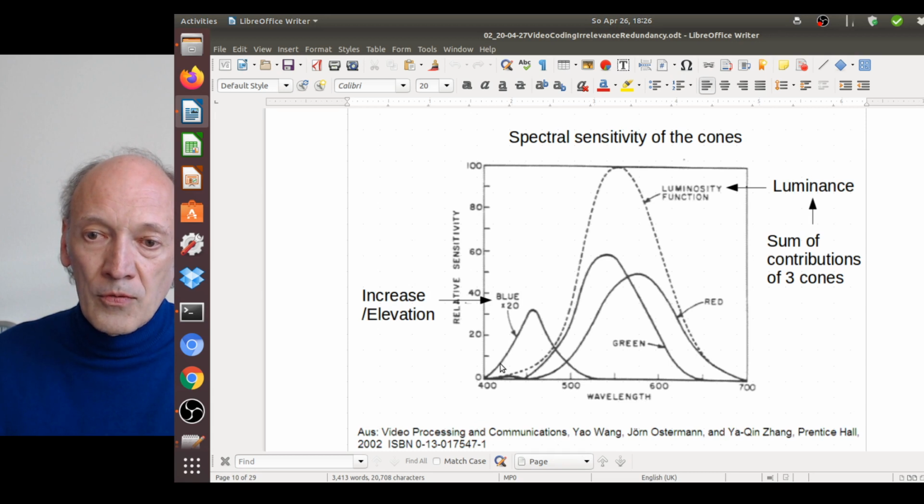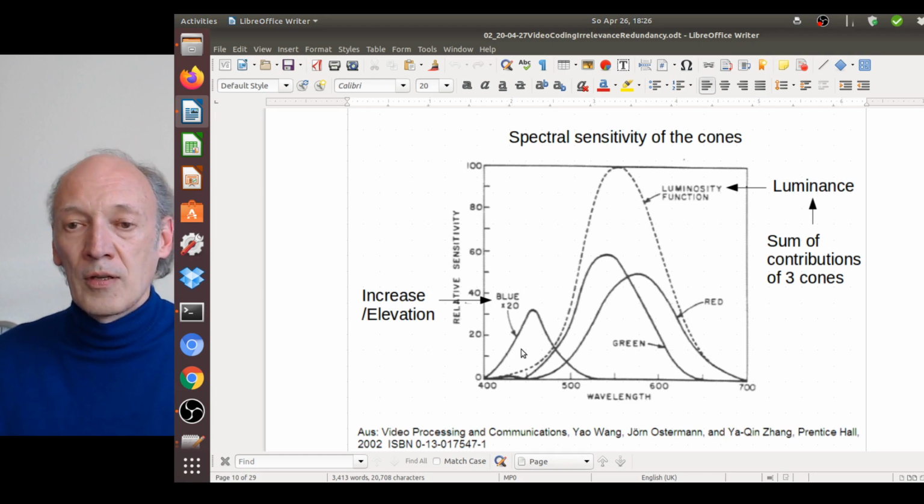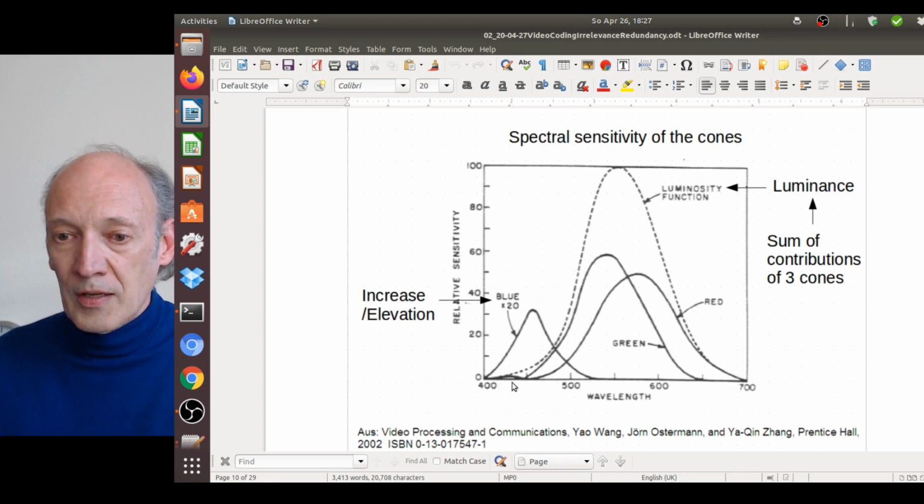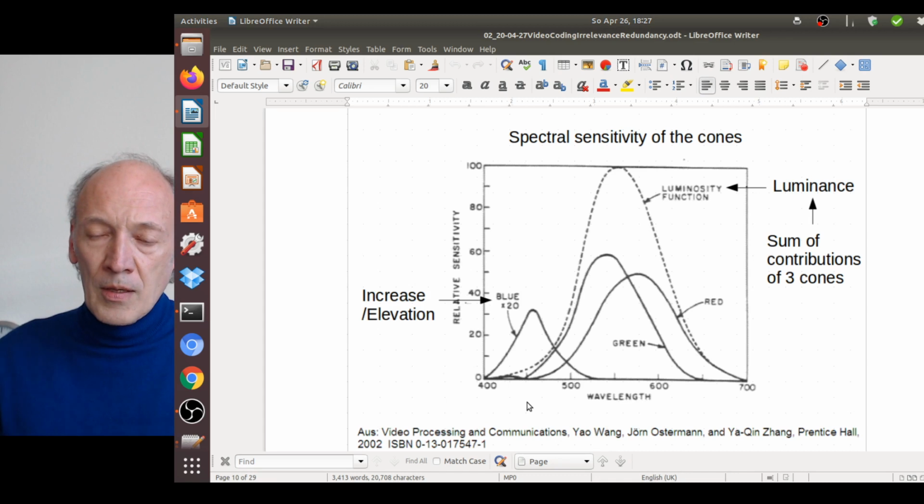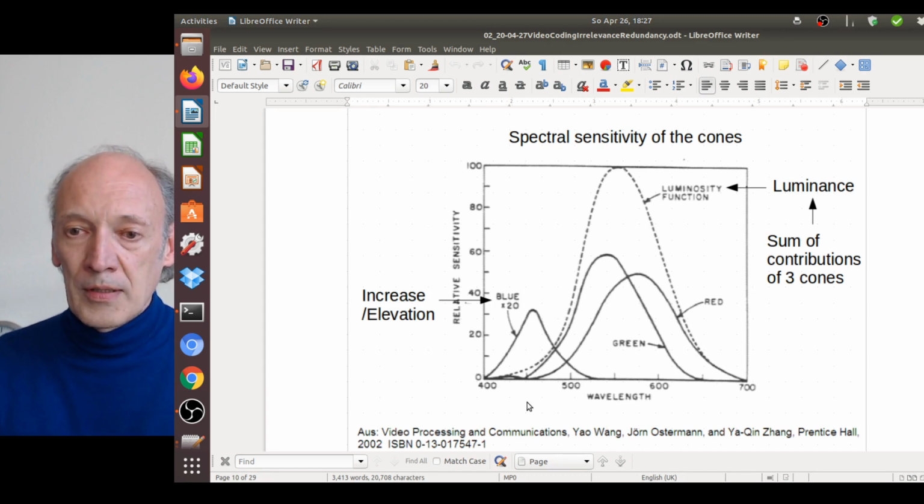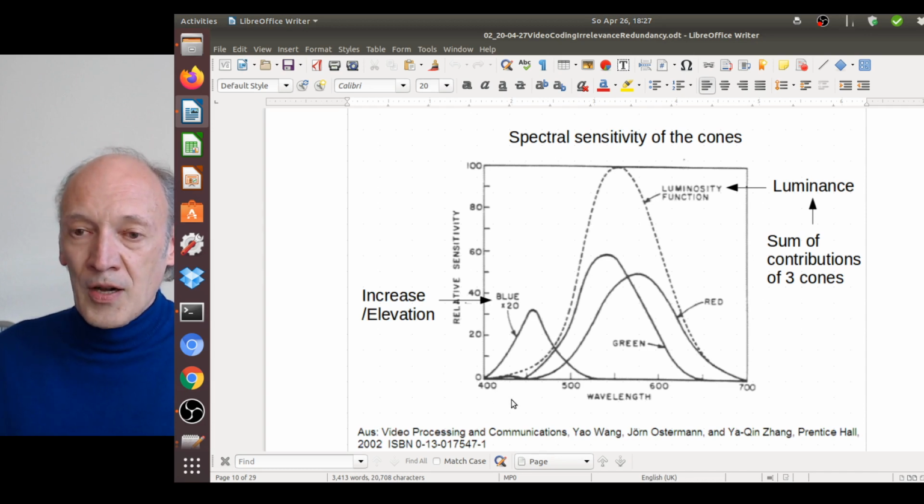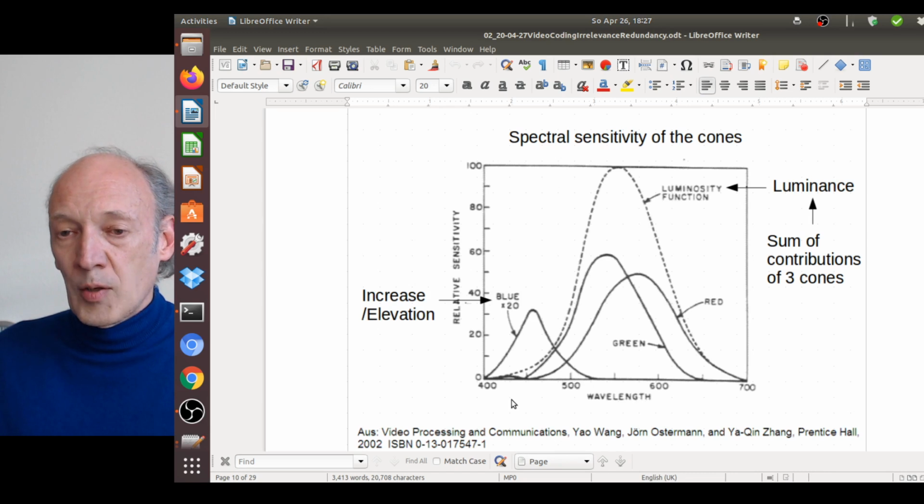So this range of wavelength is then seen by us as purple or violet because of this side ripple here. And I've read that this side lobe actually appeared in mammals after the dinosaurs died out. So the dinosaurs had more primary colors, just like birds today, like 4 or 5.